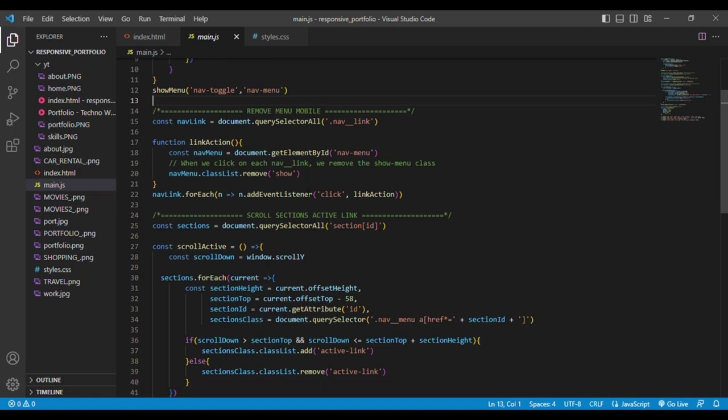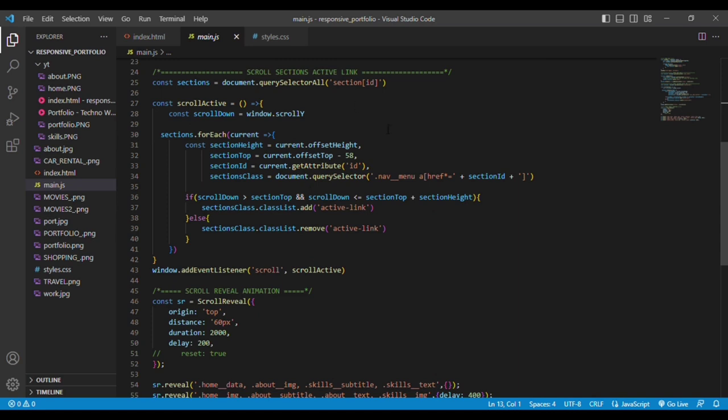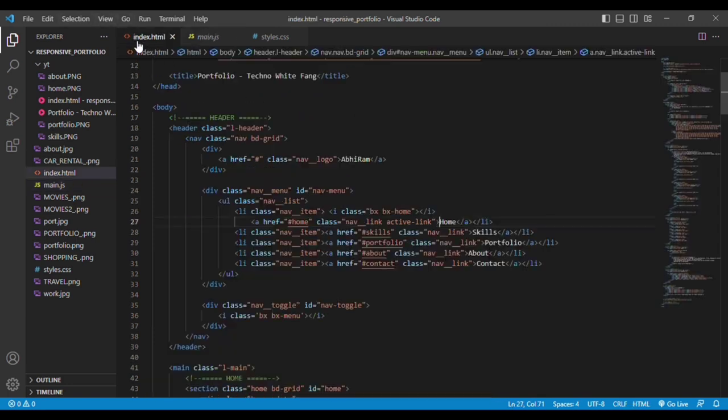Next, scroll sections active link. In the website I've shown you that whenever we move from one section to another by scrolling, the color on the nav items, that is the nav links home, skills and portfolio, changes automatically. That function is created over here.